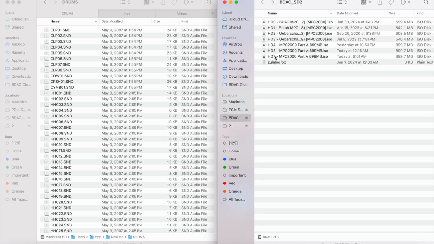Also, don't add any files larger than your memory size in the MPC. Mine has 32 megabytes of RAM, so I would never exceed that limit. It's also important to note that the MPC2000 does not recognize folders or subfolders. It only has root directories. Let's see how this works in practice.